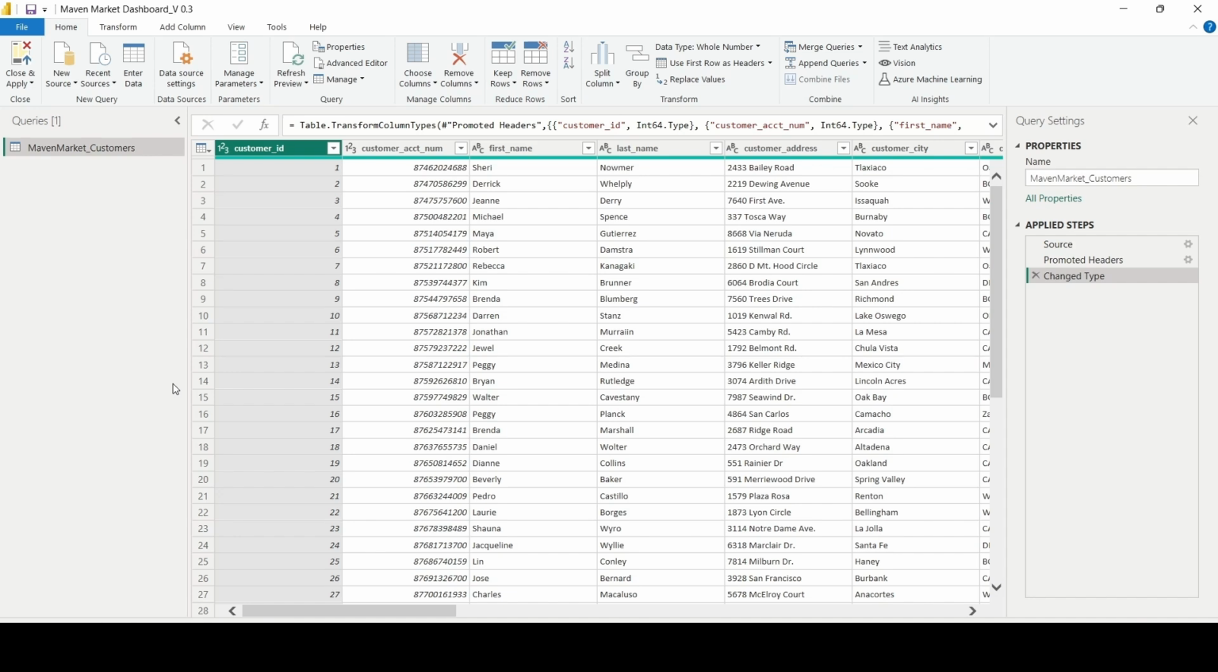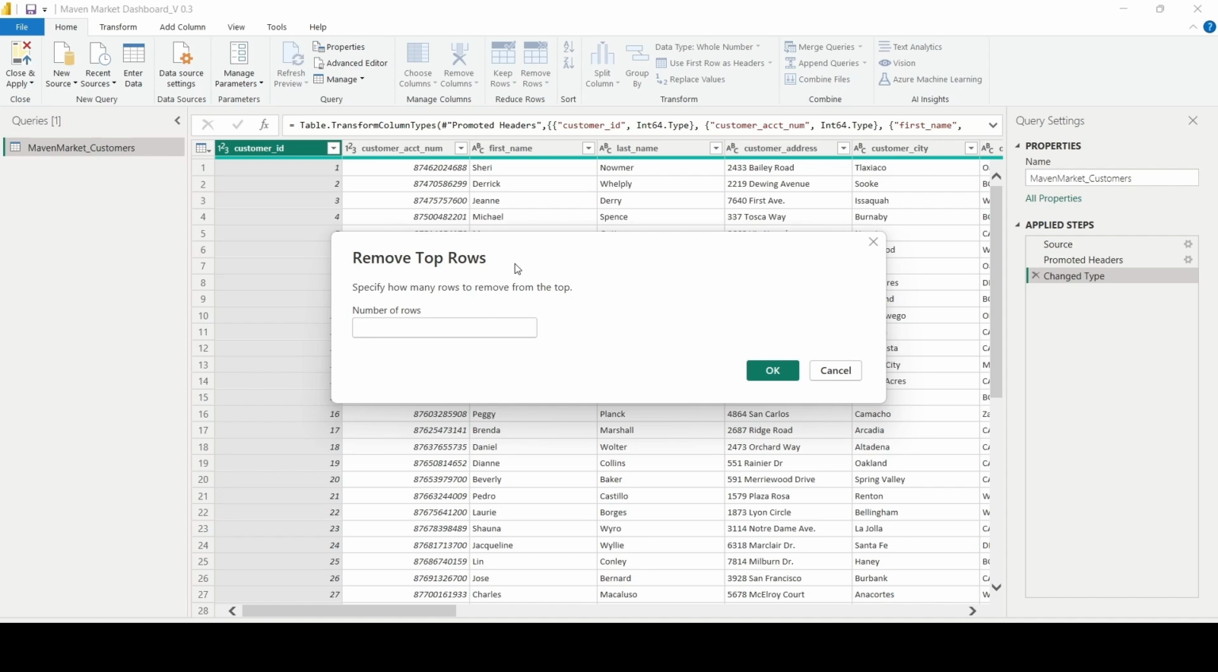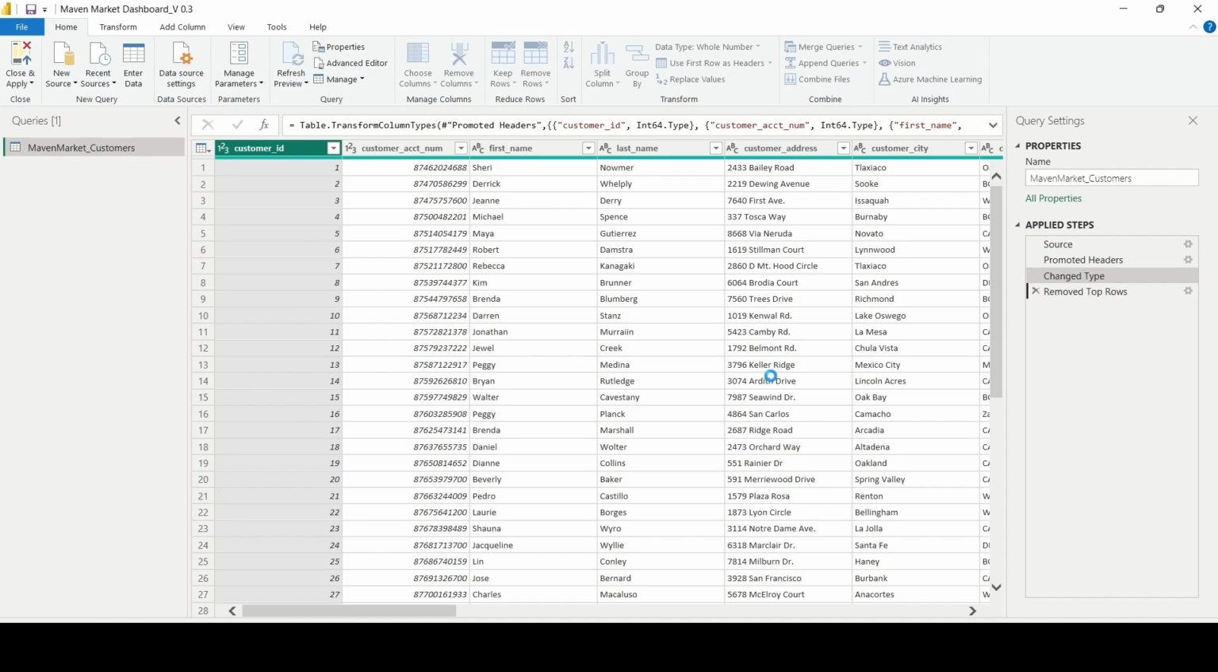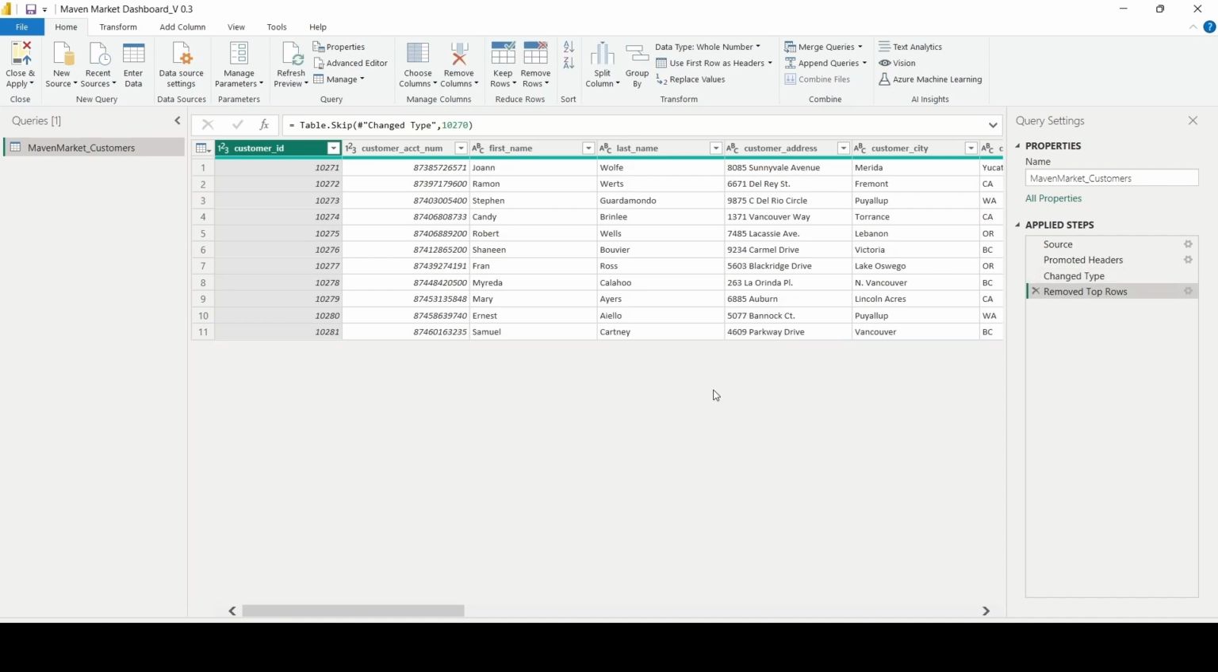Now, let's try removing a few rows. In this Maven Market Customers dataset, we have 10,281 rows in total. Let's try removing the first 10,270 rows. To do that, go to the Home tab, click on Remove Rows and choose Remove Top Rows. In the dialog box, I will enter 10,270. Press OK. Here, we can see that the first 10,270 rows are now removed from the dataset and the last 11 rows are visible. These actions help us to streamline our dataset, keeping only the rows that matter and removing those that are unnecessary.